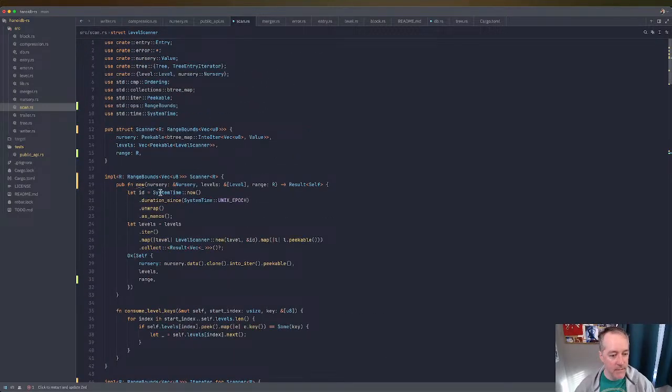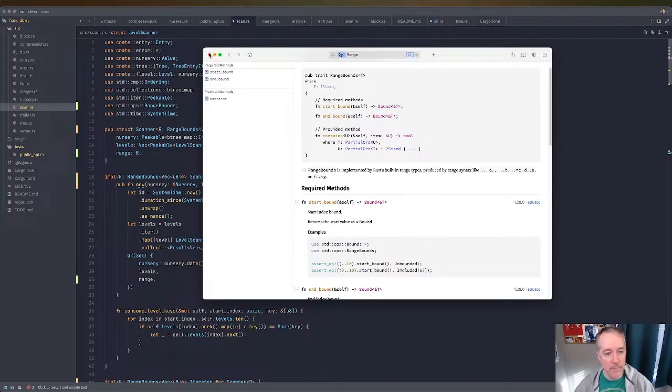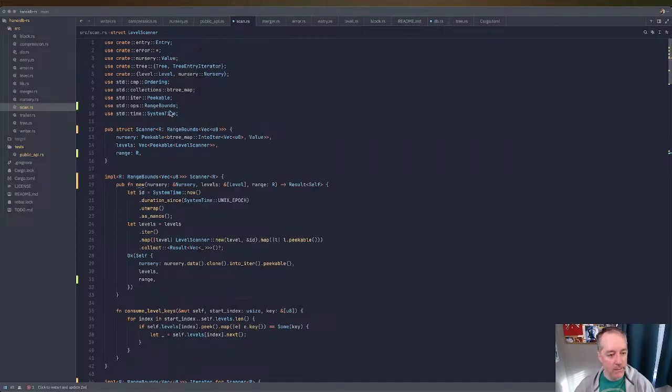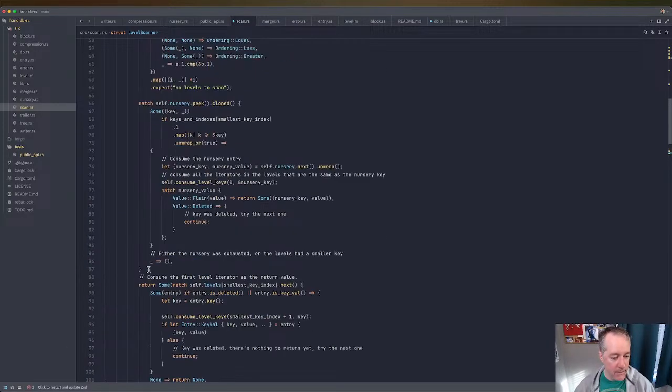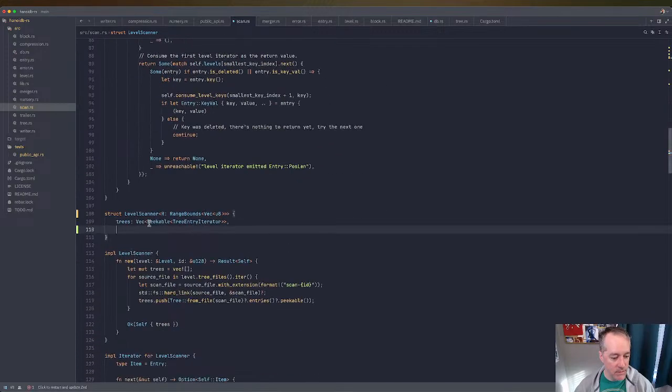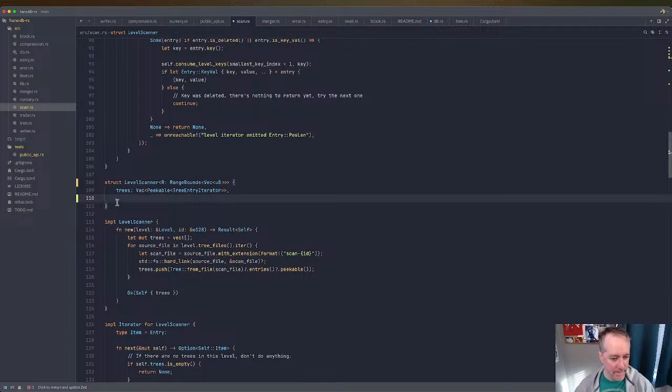The other thing, range bounds does not, yeah, it does not require clone. So we're going to have to add that. Or what we do is we pass those by reference. Not my favorite thing to do here.